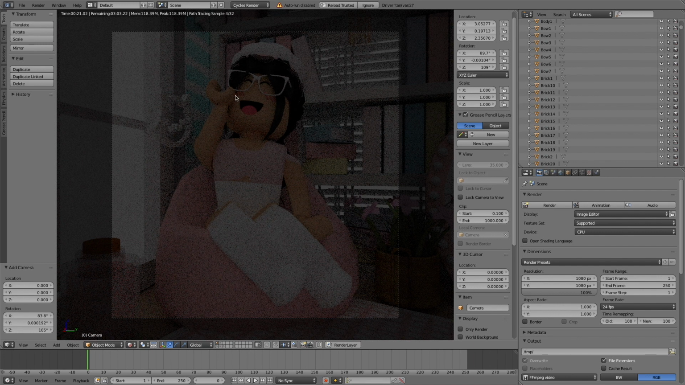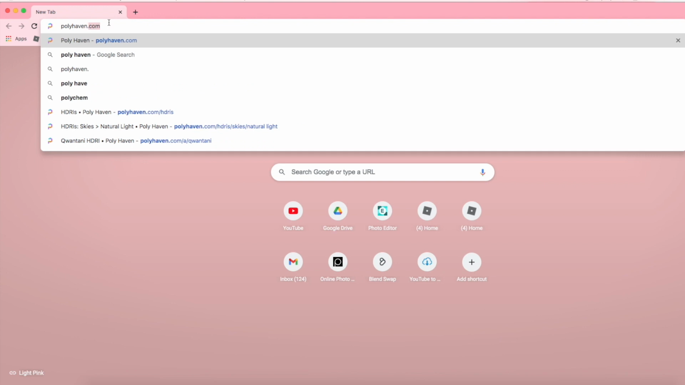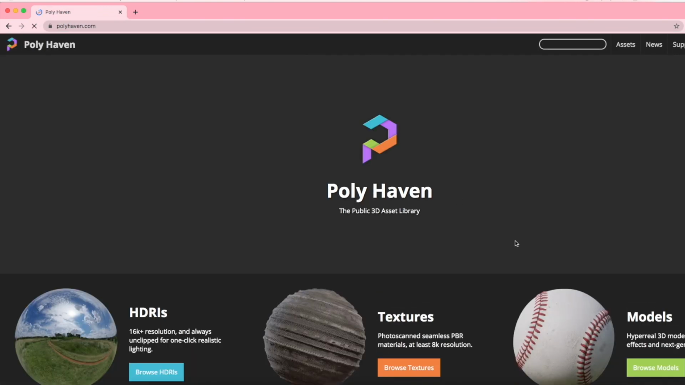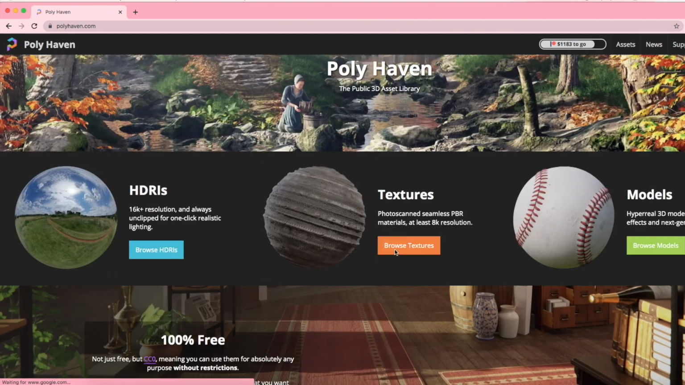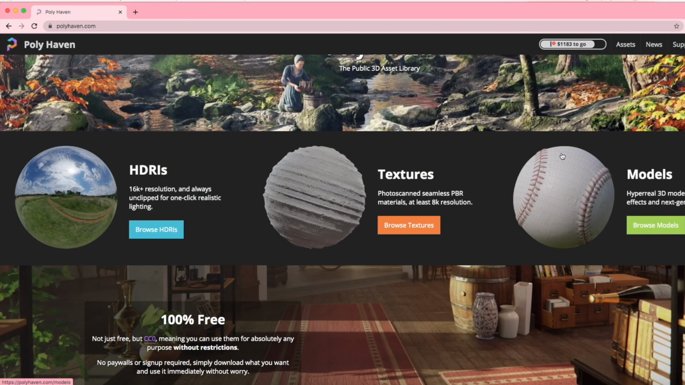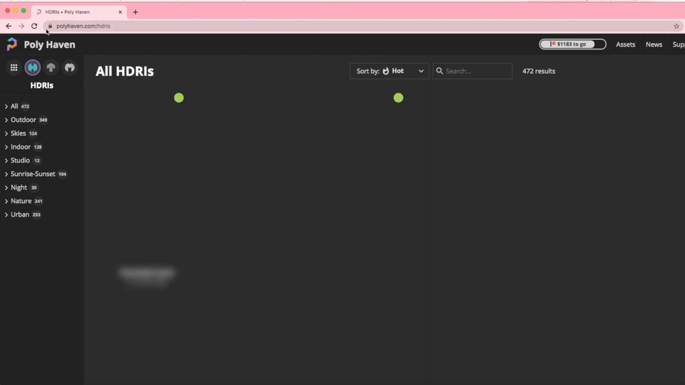So go to your browser. You can just go here and then search for Polyhaven. This will also be linked in the description. And this is what it should look like. There are HDRIs, textures, and also models, but we only need the HDRIs, so just click Browse HDRIs.